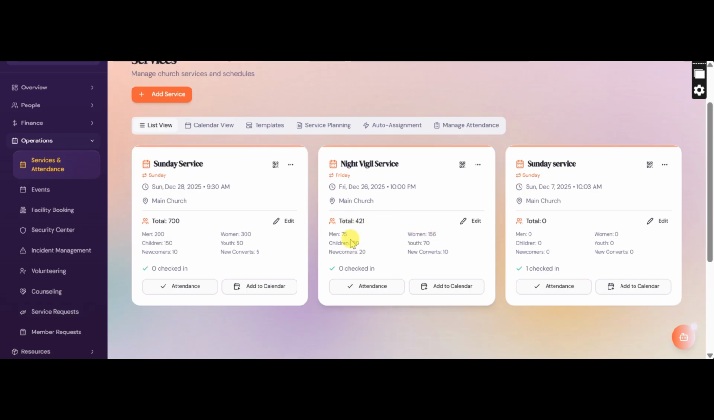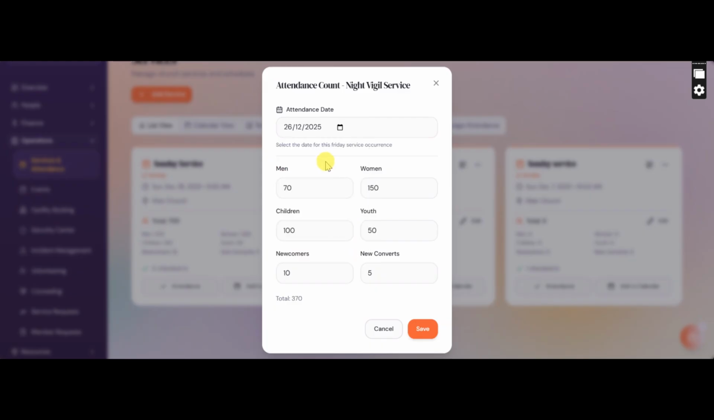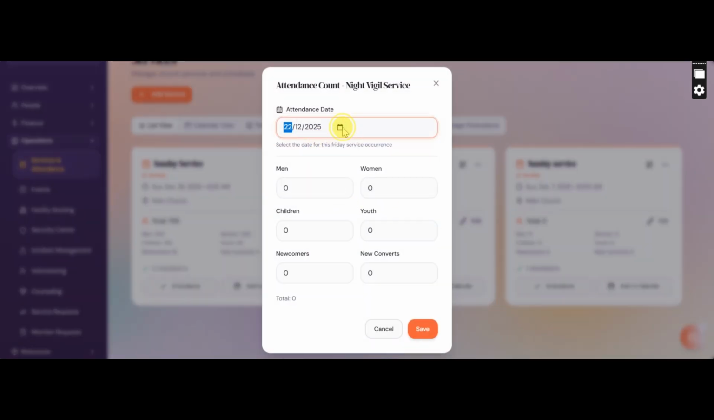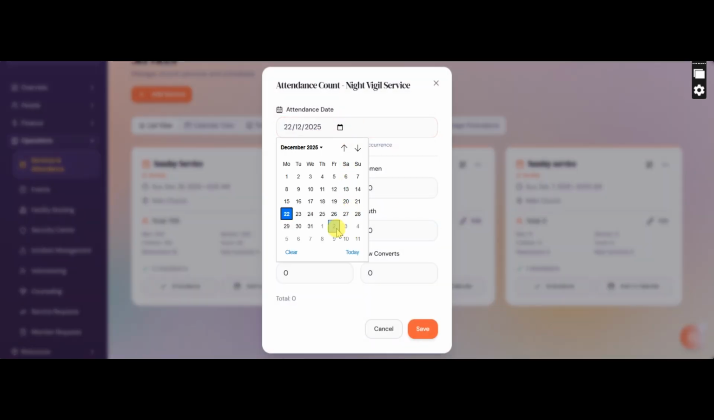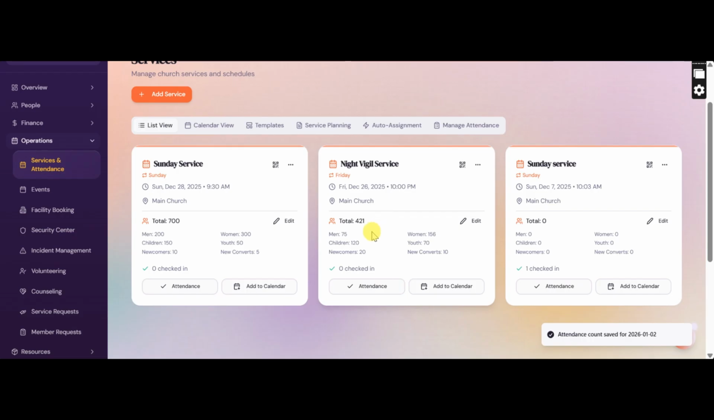So you can always check the dates that you have. So here is the 26th. That's what happened on the 26th. You can save that. You see that's the 26th. You can check what you have on the 2nd of January 2026. Then you have that. So this is very important that you always enter, because this will feed into your attendance dashboard, which we will touch on later on.